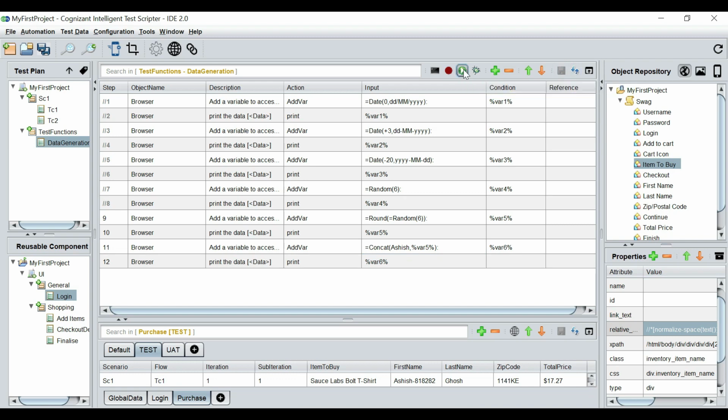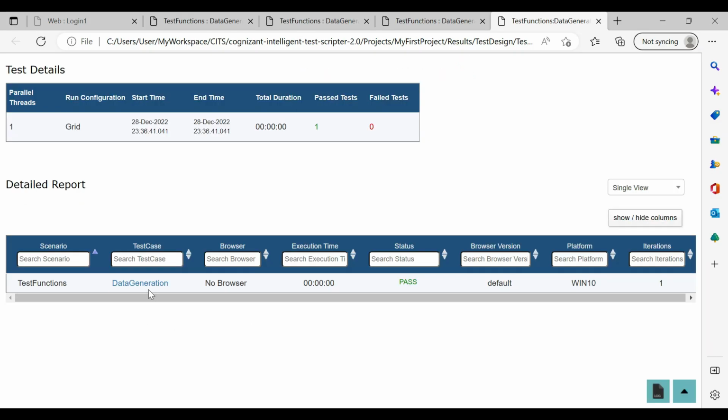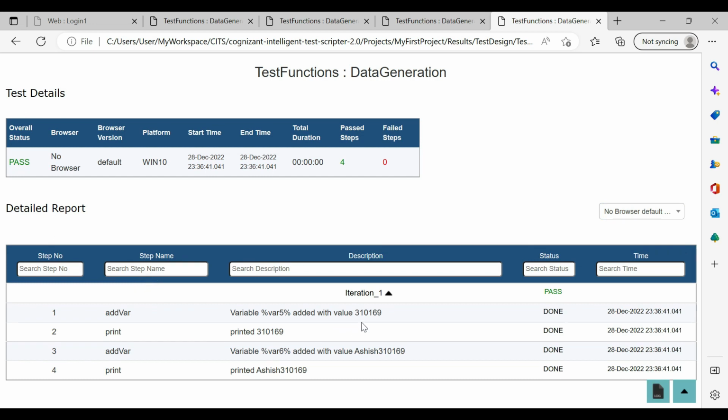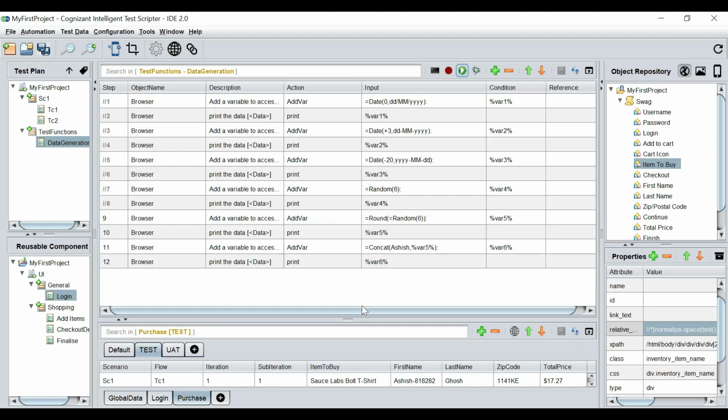If I run this together and open this, so we see var5, the value generated was 310169, a 6 digit number. And then we concatenated that with the string Ashish, and now we were able to generate a random name with a string followed by this random number. This is exactly the concept that we are going to use in our test case.